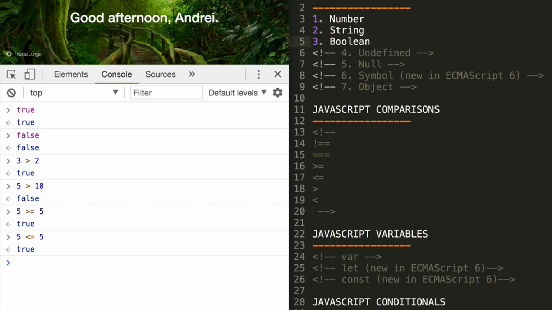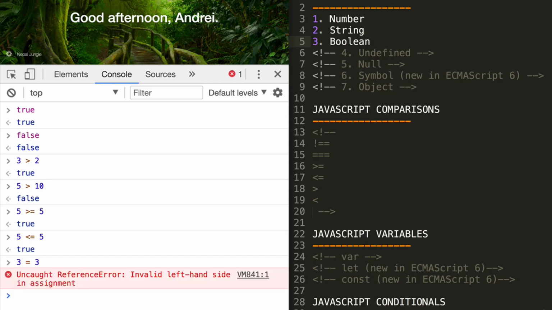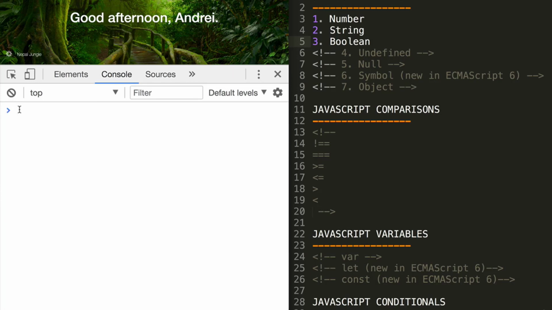Now, what if I want to say, does 3 equal 3? I get an error. Why is that? Well, because in JavaScript, if you want to say something is equal to something, you have to say 3 equals equals equals 3. And I get true. And in the next video, I'll tell you why that's the case. It's very, very interesting. But for now, just remember that's always a tricky point that a lot of beginners get confused about. Just remember, if you're comparing two things, 3 equal signs.